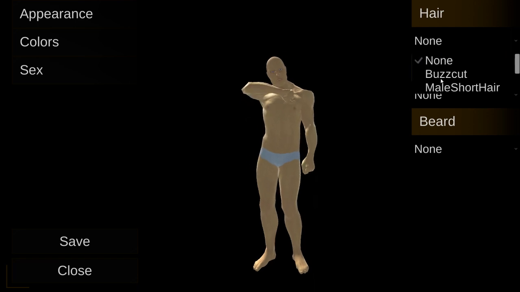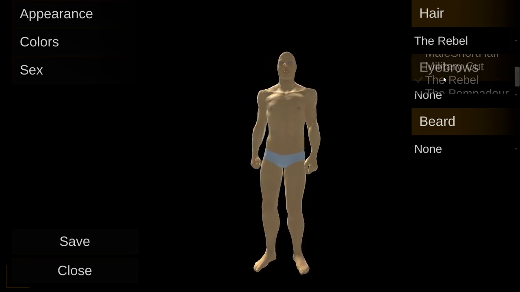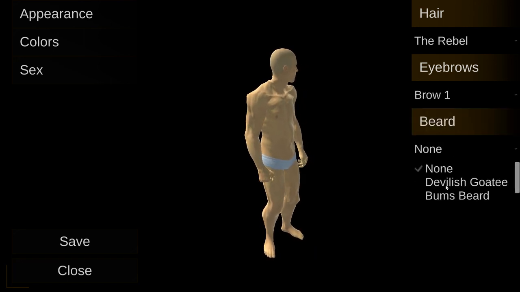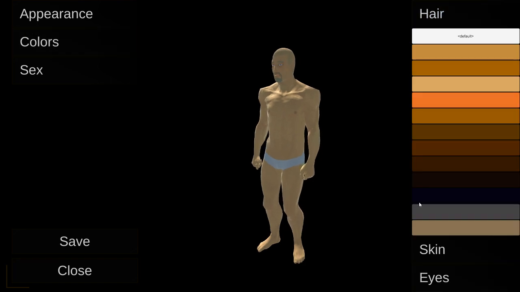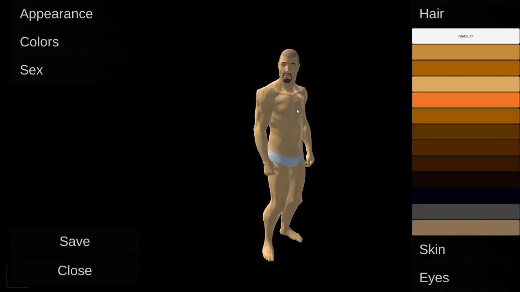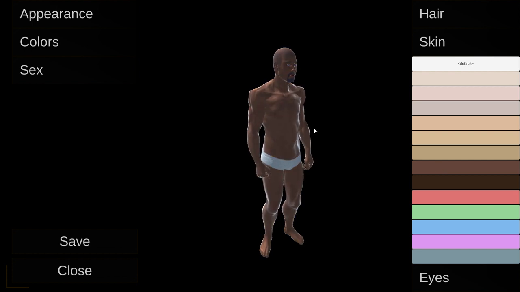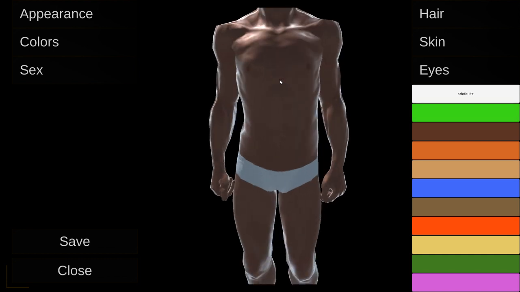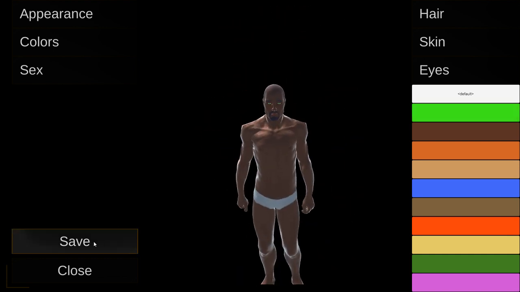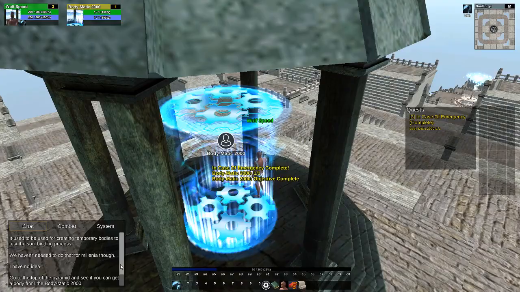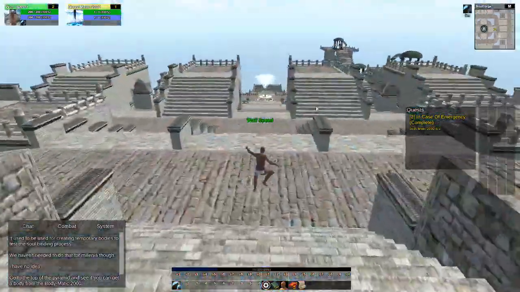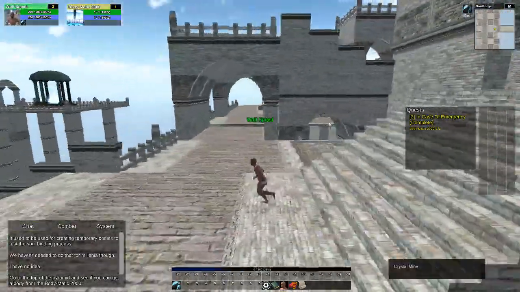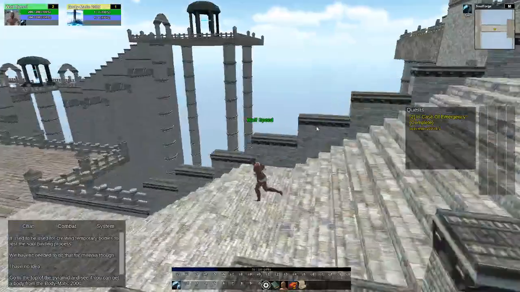Wow, so many options. I think I want a nice buzz cut here and a devilish goatee and some nice dark hair and a way better tan and some bright green eyes. Yeah, that looks good. Wow, I do really run at wolf speed. Look at my legs go.